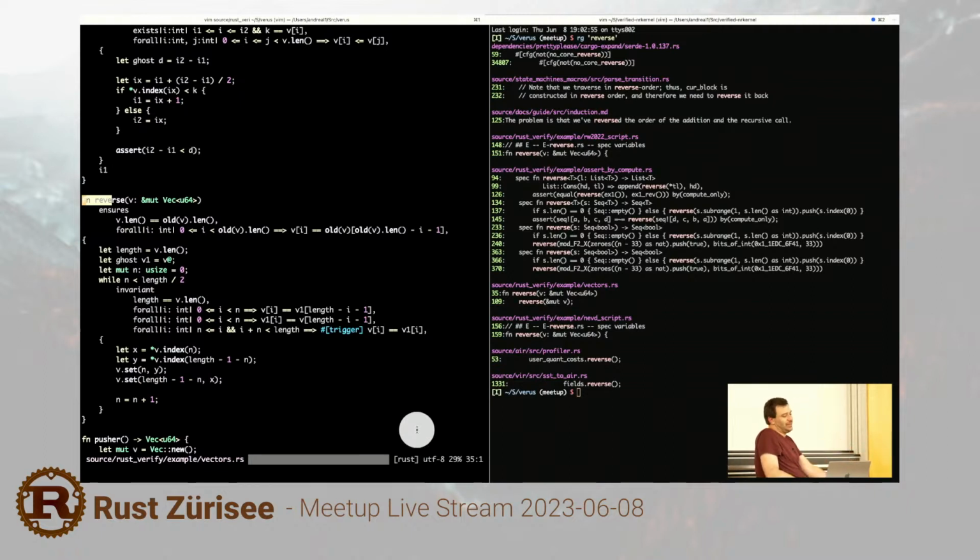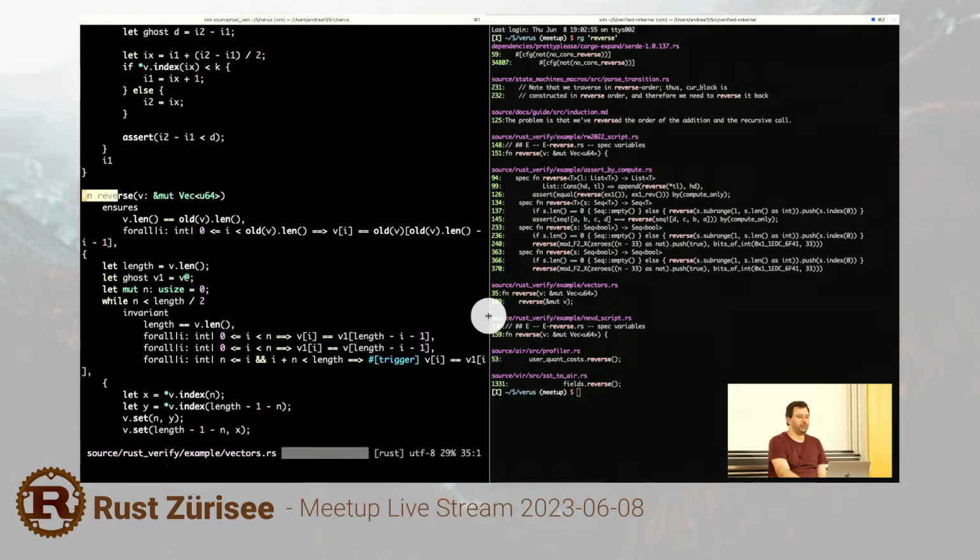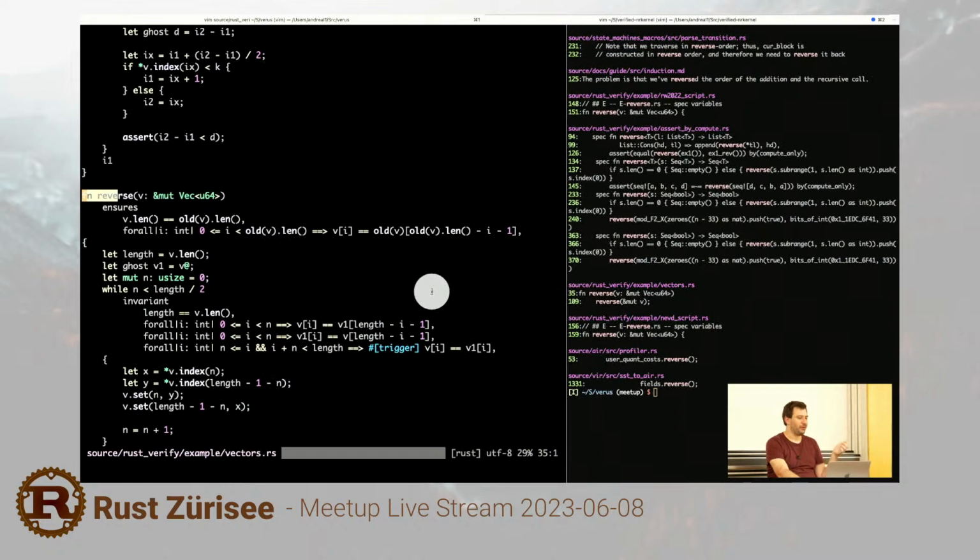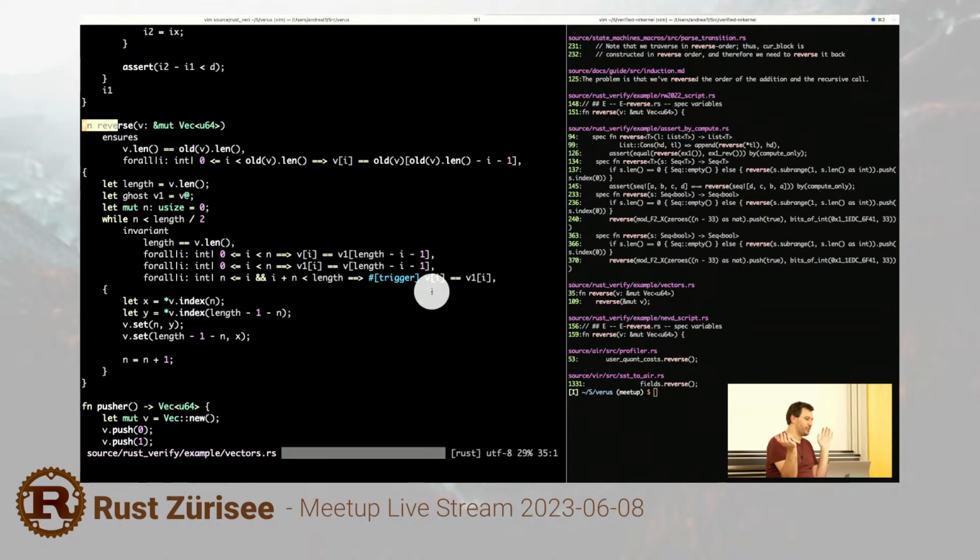Great question. Yes, you can verify things like algorithms. In fact, the state of the art is pretty good at verifying individual algorithms, especially if they don't have side effects. This is not a sorting algorithm. I think we have a sorting algorithm example somewhere, but this is just reversing an array, which is much simpler. But you can imagine it gets more complicated with sorting algorithms.